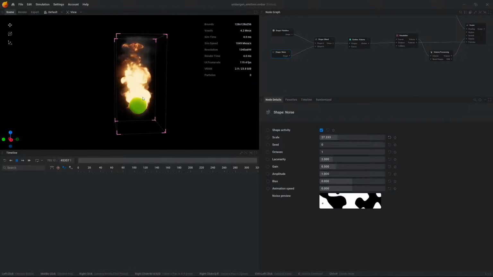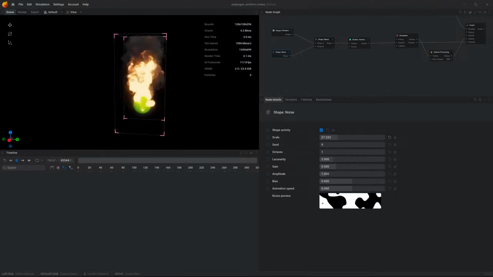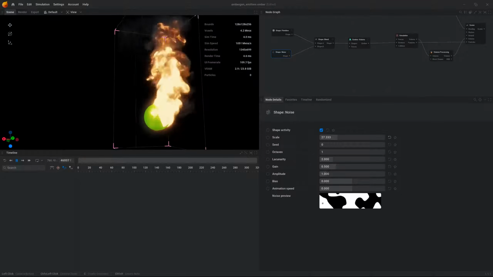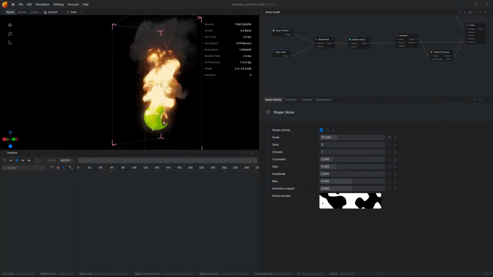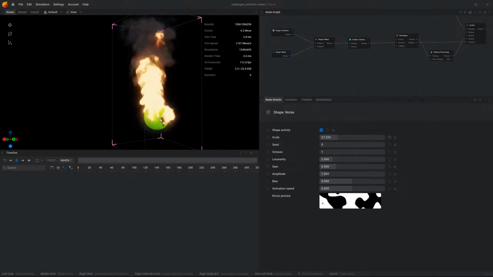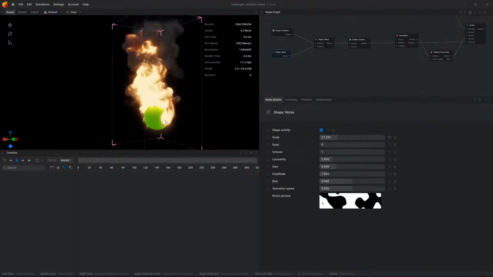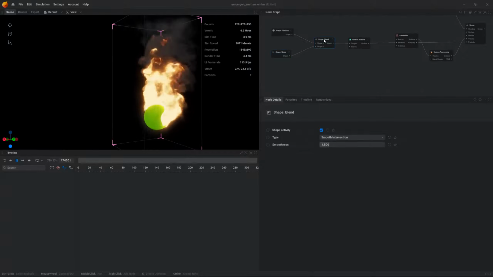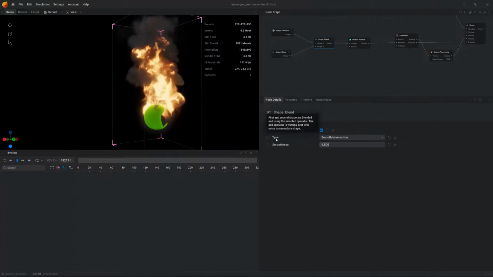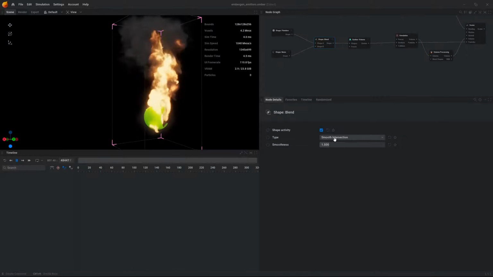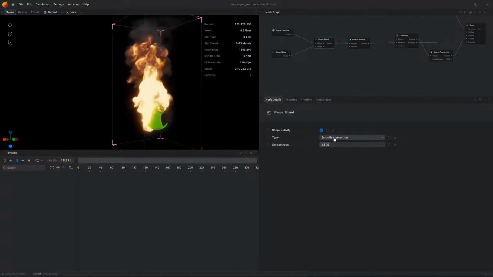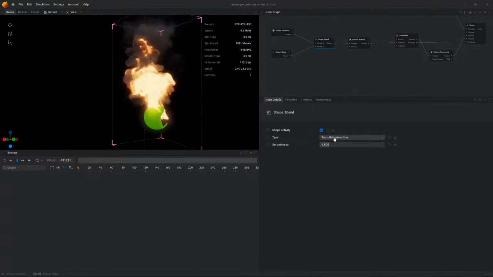Now, notice how we have the sphere, and there's definitely something happening. Notice how on the right side of the sphere, we have a gap. And this is being created by the noise. So if we take a look at the blend shape parameters, the blend type is set to smooth intersection, meaning it's going to intersect these two shapes together, the noise and the sphere.